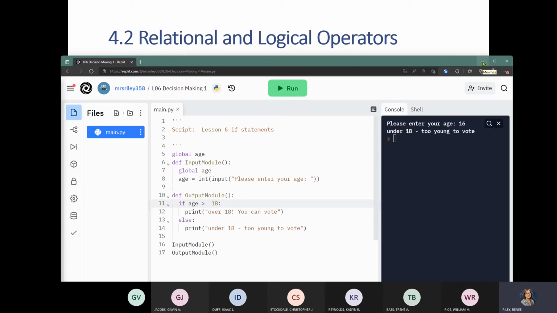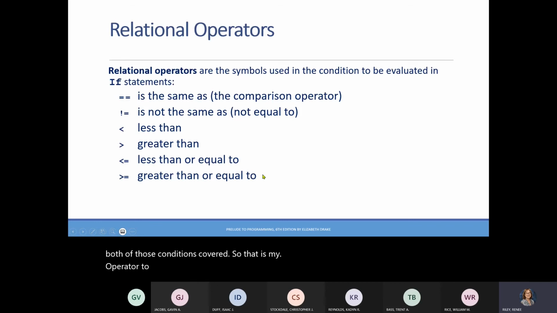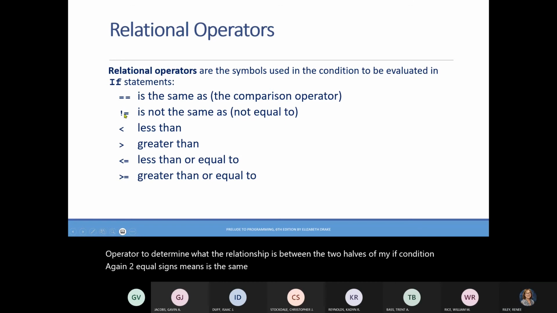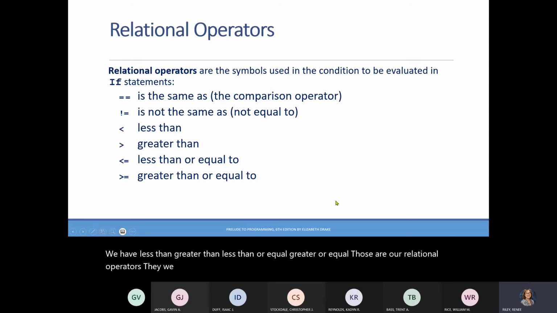So that is my operator to determine what the relationship is between the two halves of my if condition. Again, two equal signs means is the same as. An exclamation point equals, or bang equals, is not the same as. We have less than, greater than, less than or equal, greater than or equal. Those are our relational operators. We use those to determine what the relationship is between the two halves of our decision.